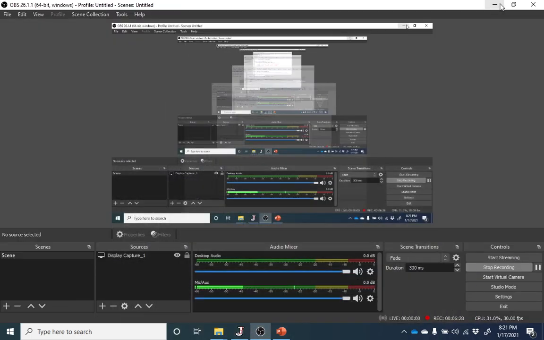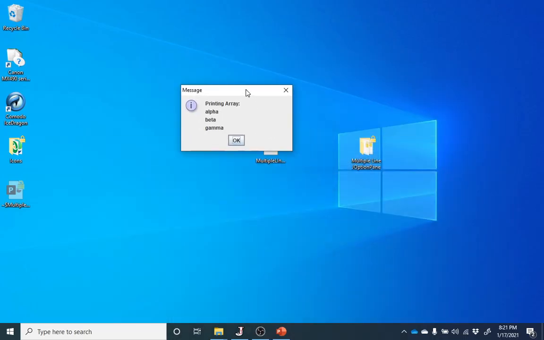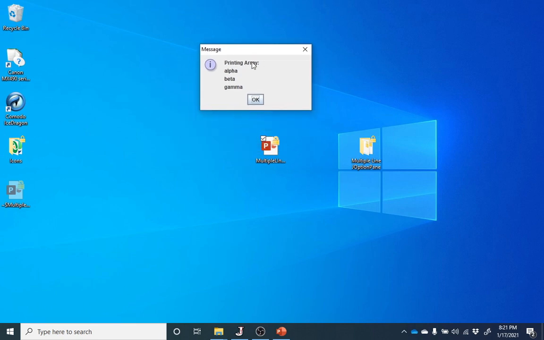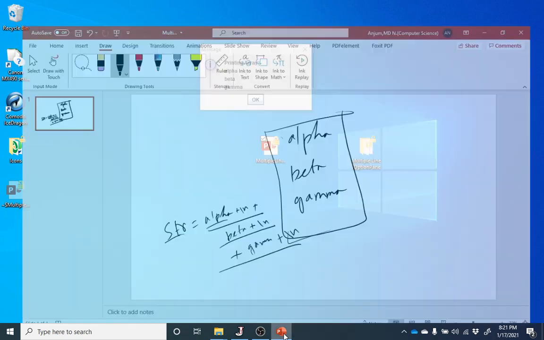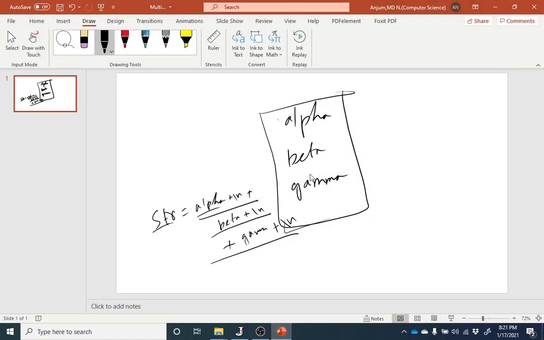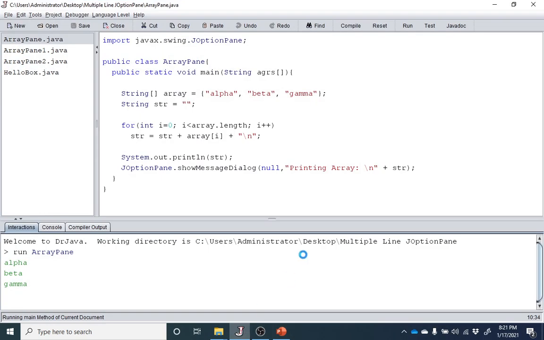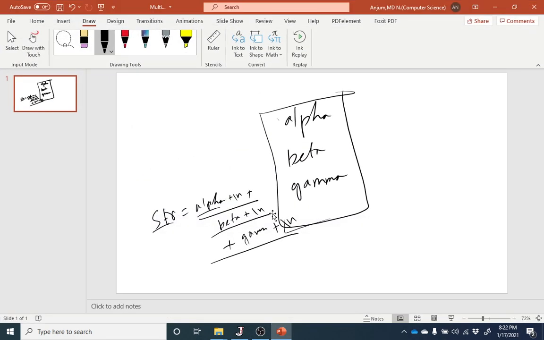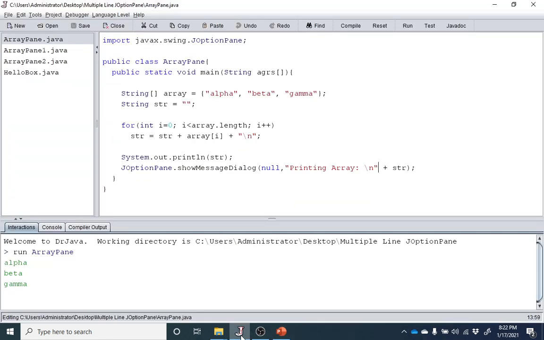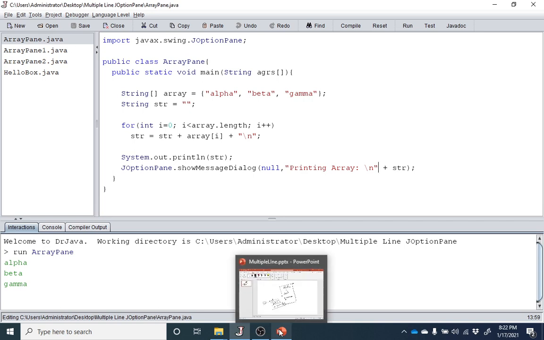So now, how about here? Here it is printing array alpha, beta, gamma. It is printing on the dialog box. That is our target, right? Printing those three values in this format, alpha, beta, gamma. And this line is printing array because we added this line here, printing array with new line. So now we know how we can print multiple lines on a dialog box.